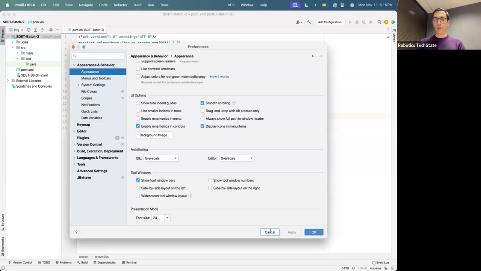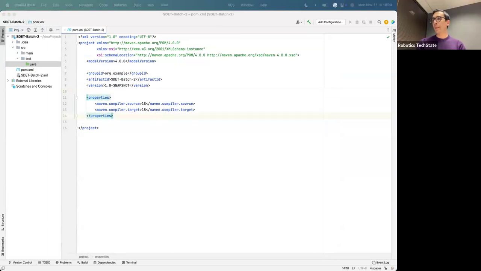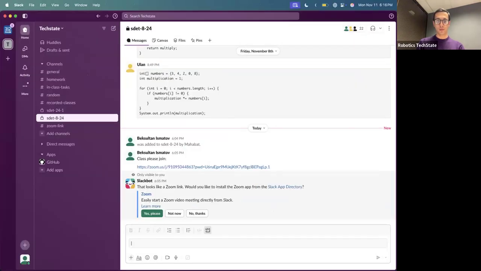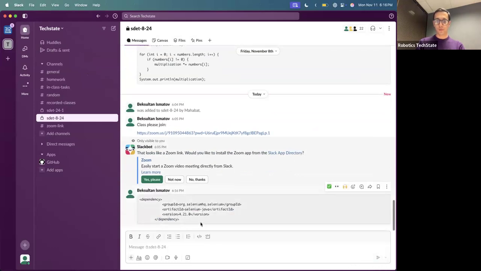So you can see my screen now, right? Thank you. So we just created the project using the building tool Maven. Now we need to add a dependency to be able to use the Selenium features. For that, I'm going to send one piece of code. Just copy this code.